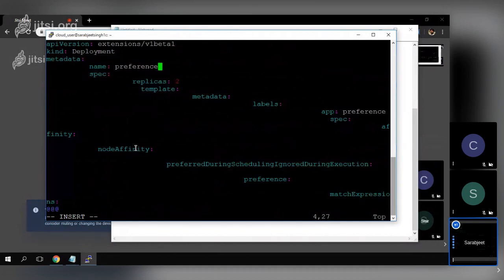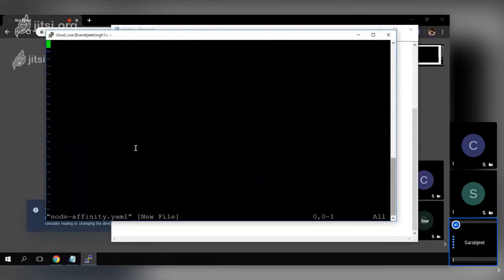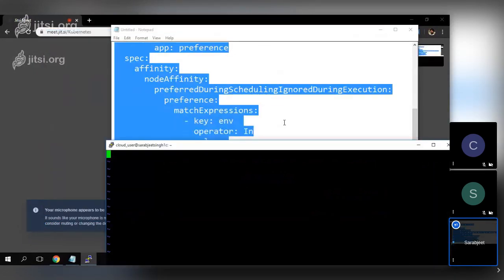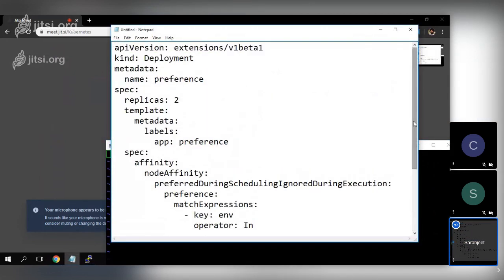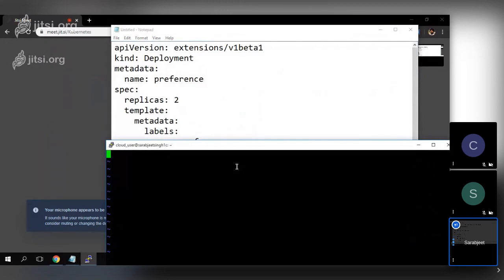So instead of that, I will prefer to write the file. It is going to take some time, and I will try my best to write it in a short time. So first one is API version. It is not necessary to use extension v1 beta. You can use v1 as well. That is a stable one.